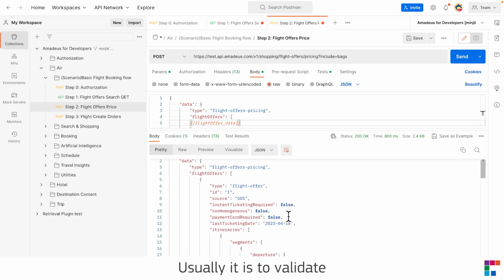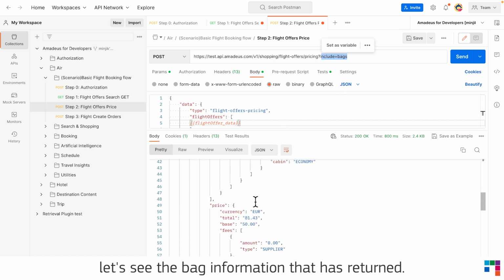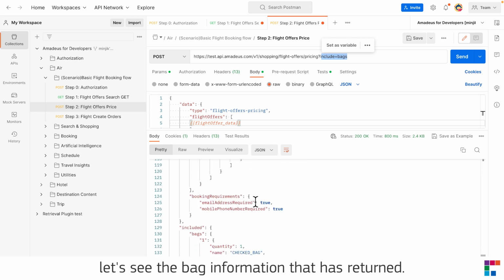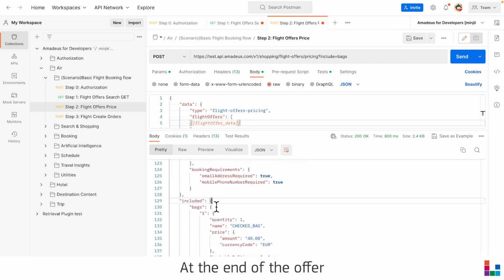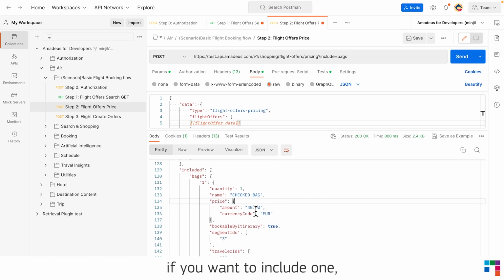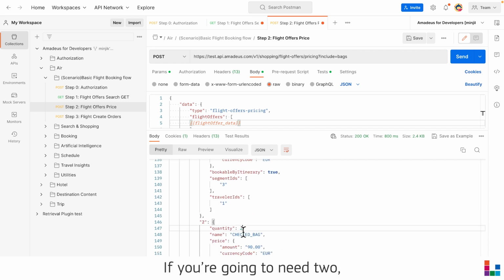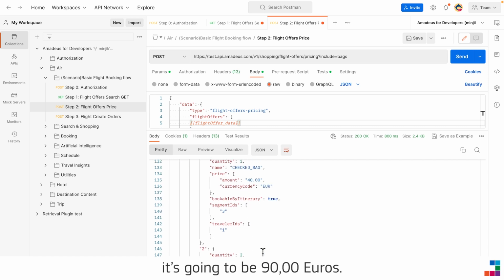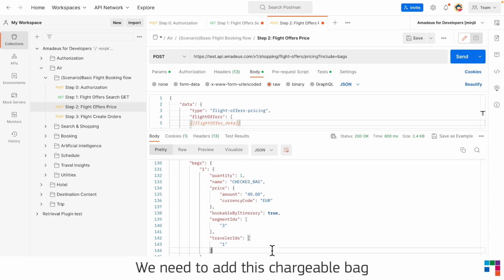Usually this is to validate the price that we get from the search, but as we have now included this tag for the bag, let's see if the bag information is returned. Here you go. At the end of the offer, we have the included bags that we have now priced, the checked bags. If you want to include one, it's going to be €40. If you add two, it's going to be €90.